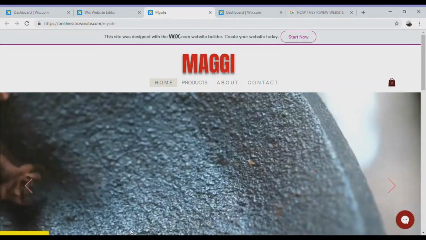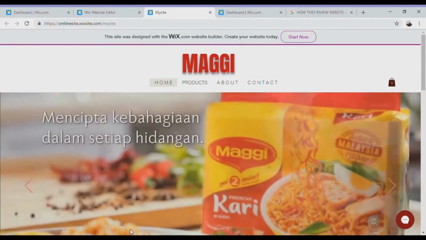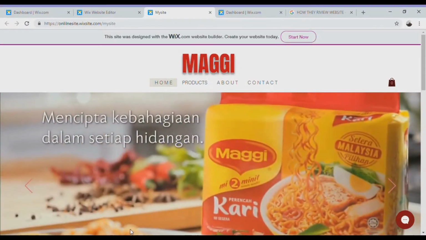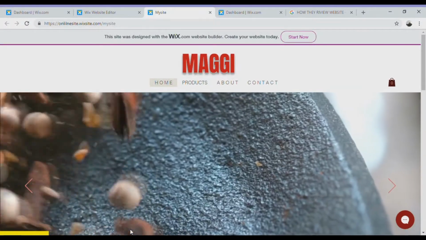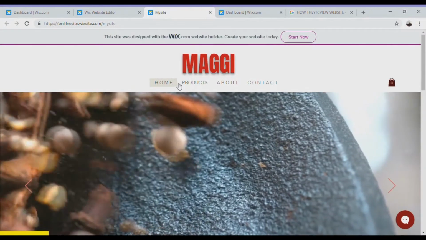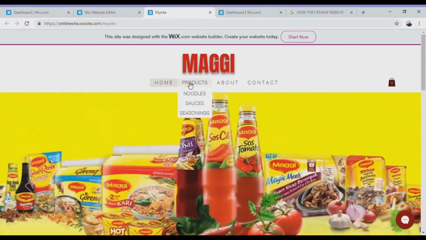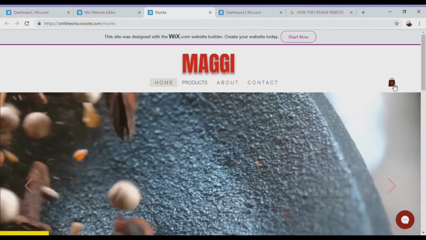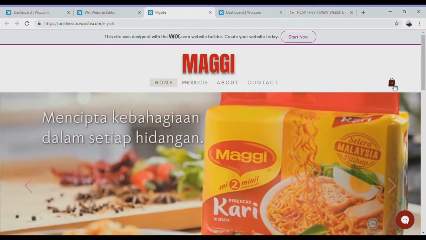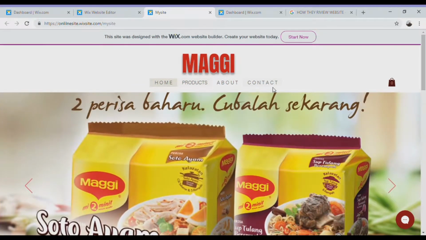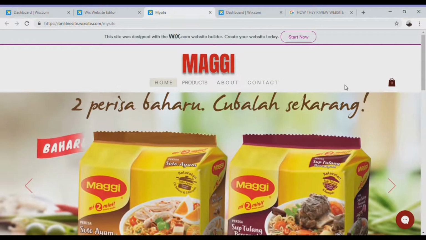This website is created using weights and called Maggie because it contains and provides Maggie products. There are 4 buttons on top of image sliders, which is Home, Products, About, and Contacts. It also has an image card icon button, where when the user clicks all of the buttons, it will link to the other page.